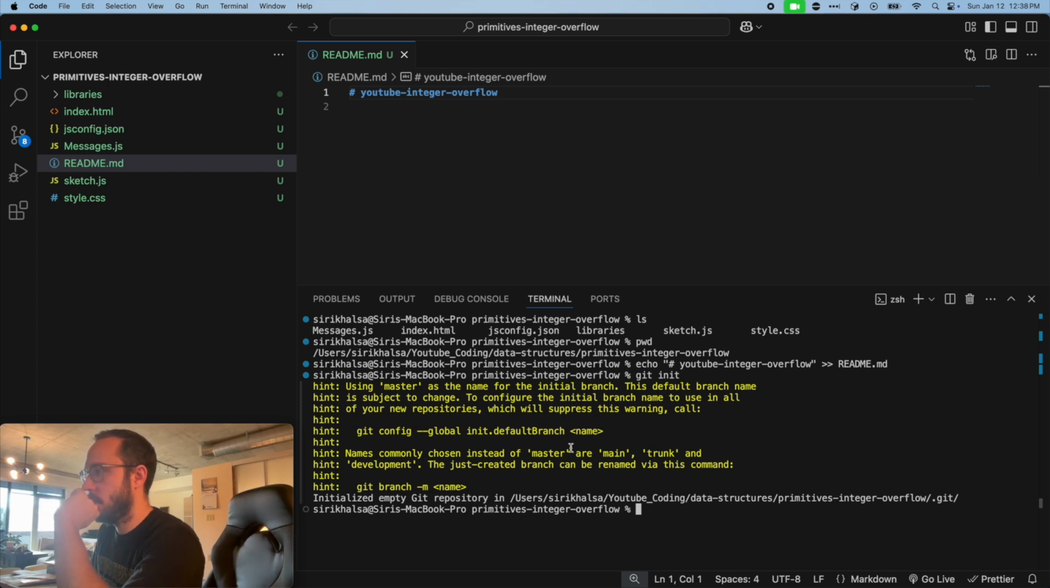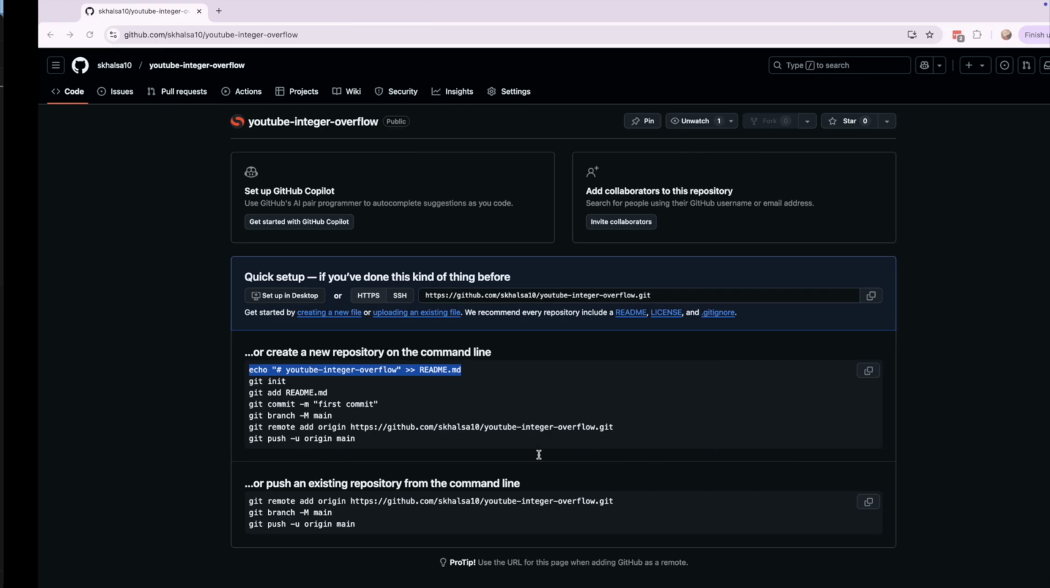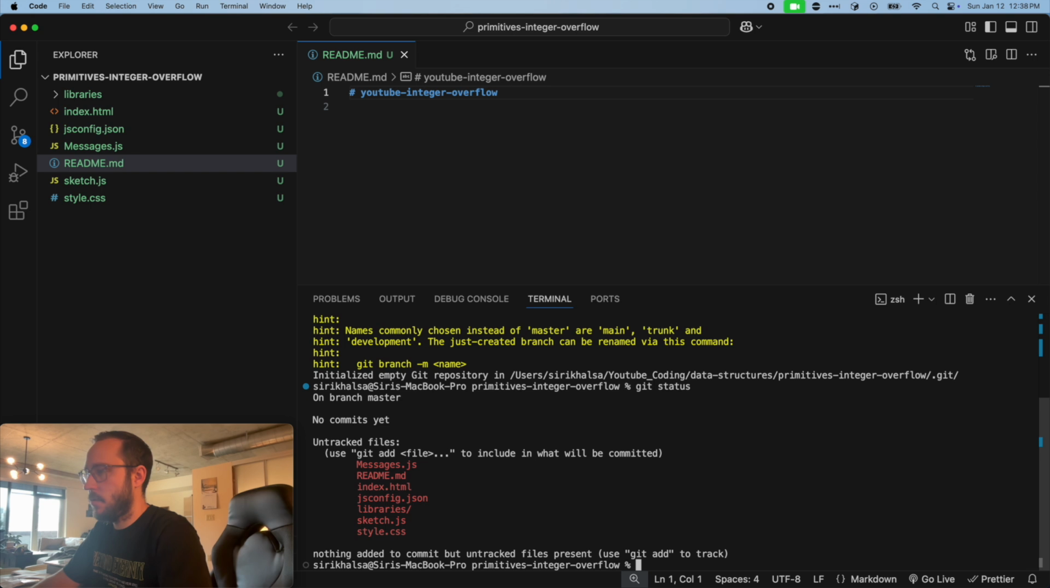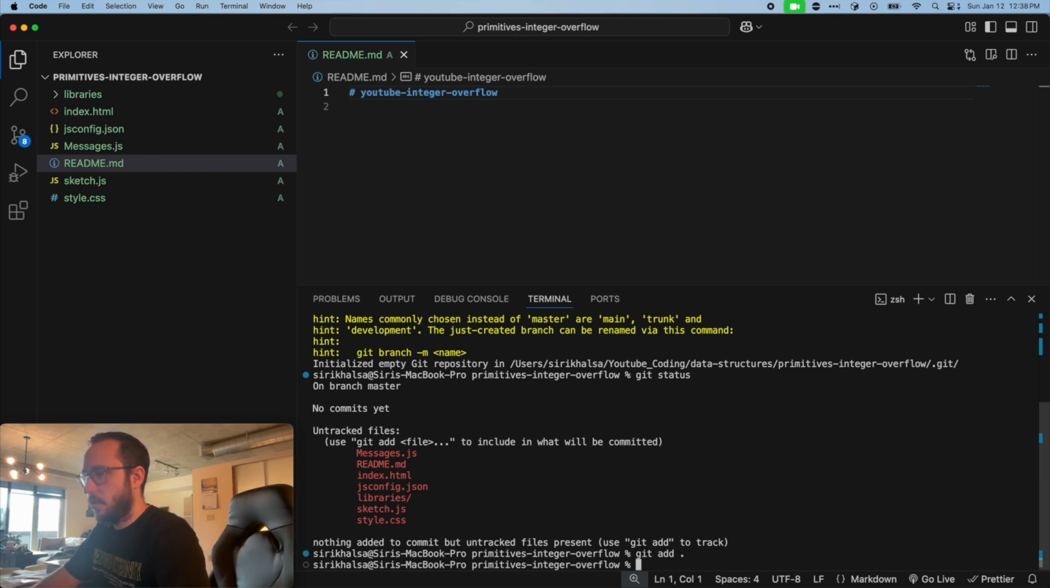Yeah, so this is fine. Master branch makes sense to me. So all looks good. So now if we do git status, we could see essentially all of our files have not been committed yet. So let's do git add, and I tend to use the period to mean everything in the directory.